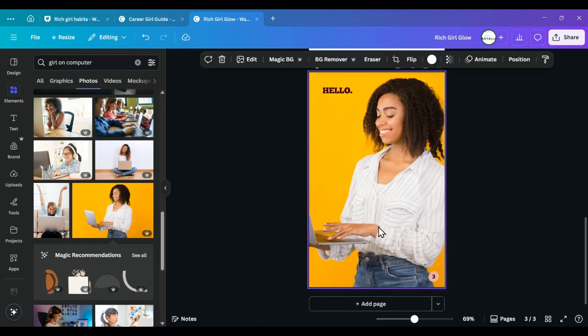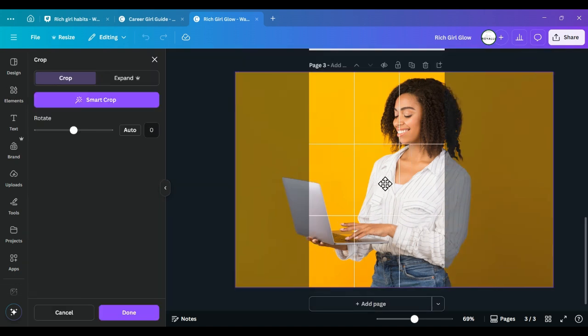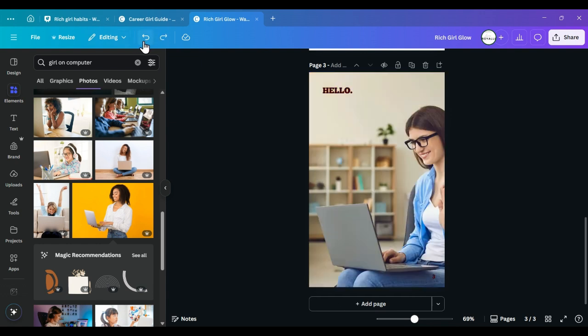There she goes. And then I'm going to double click on her. And this gives me the opportunity to move her around because the picture is so big. And maybe I want that, and maybe I don't. And actually, I don't, because it kind of messed with the vibe. So I'm going to leave that alone.